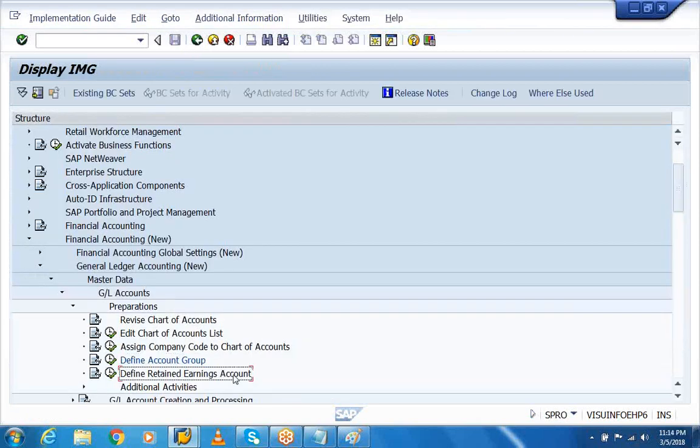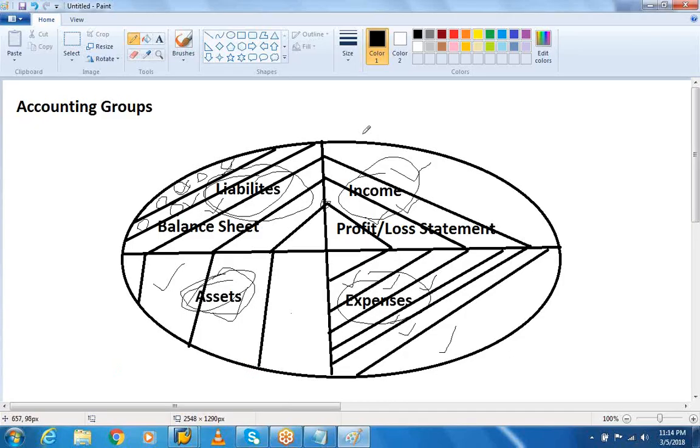Next one is define retained earnings account. Any idea what's a retained earnings account?